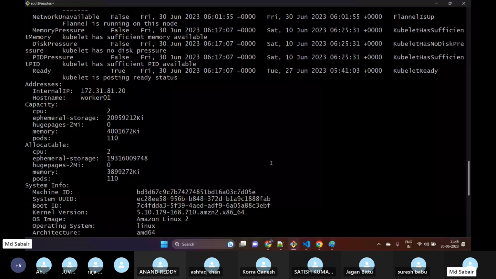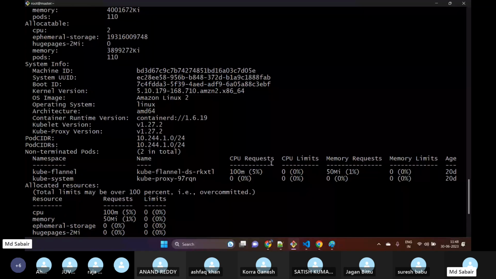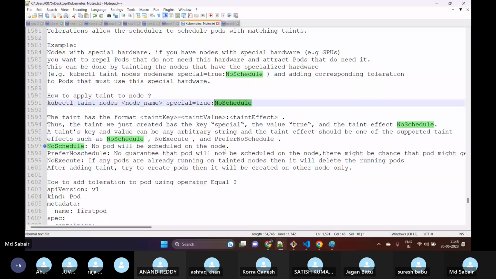Instead of no schedule, what are the different parameters we can use? That's up to us, what we want to write. But what should be the taint effect? There are three types of taint effects. One is no schedule, one is no execute, and then one is prefer no schedule. What do we mean by no schedule, no execute, prefer no schedule? We'll talk about that.